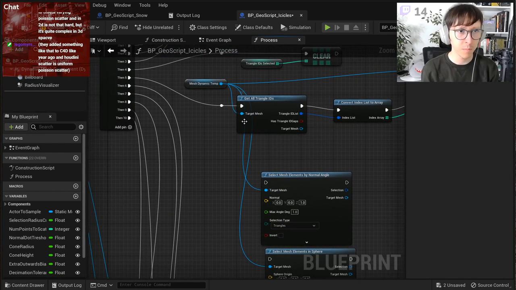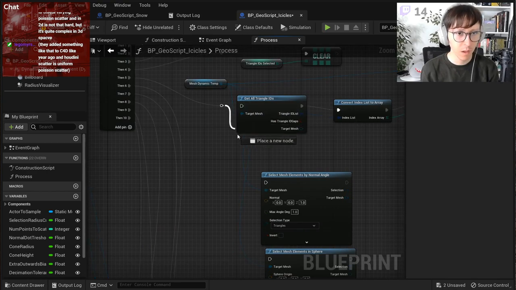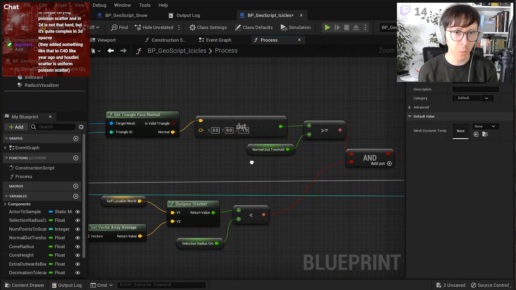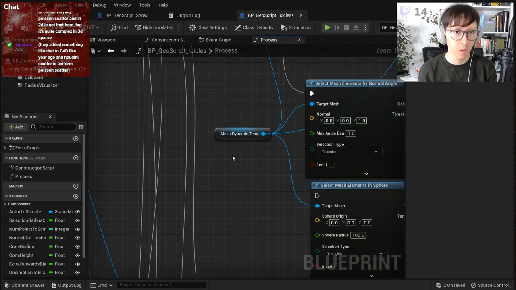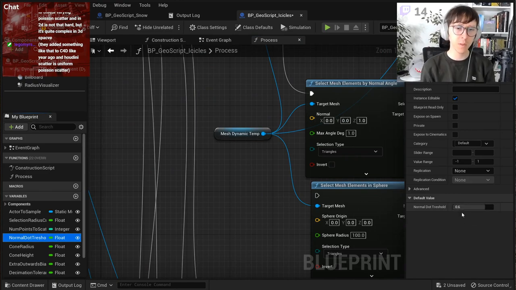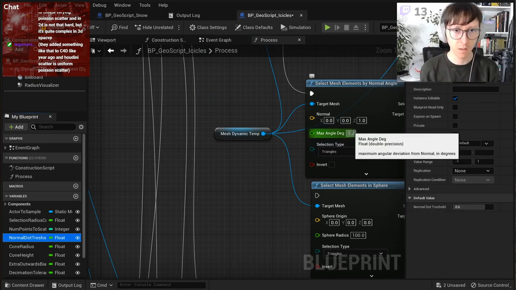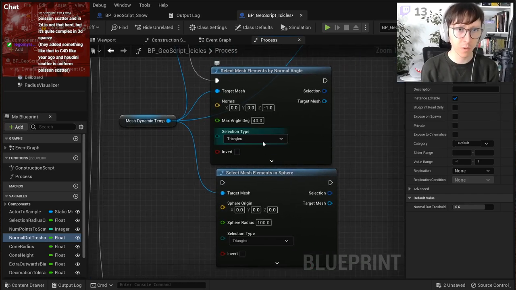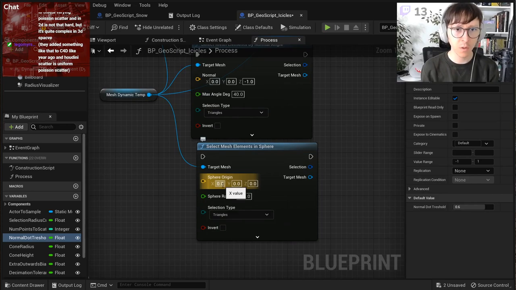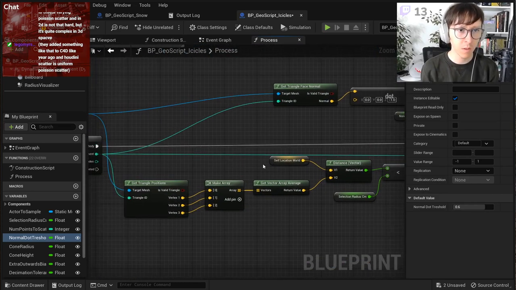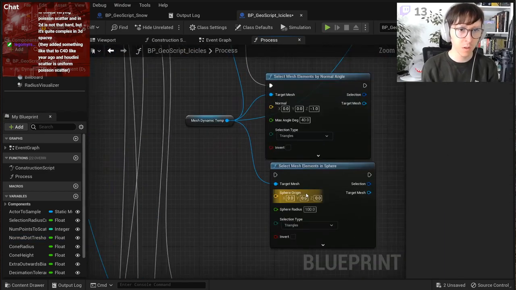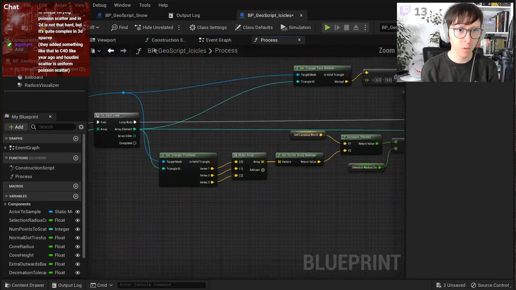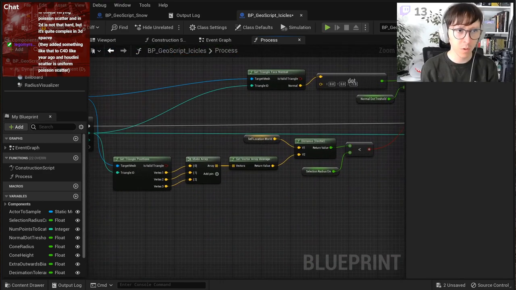So, select mesh elements by normal angle. Normal was minus one and normal dot threshold was 0.6, which means like 40 degrees. Normal minus one. Triangles, yes. Here, sphere origin will be self-location world. But I don't need this. No, I need local to world, self-location world.